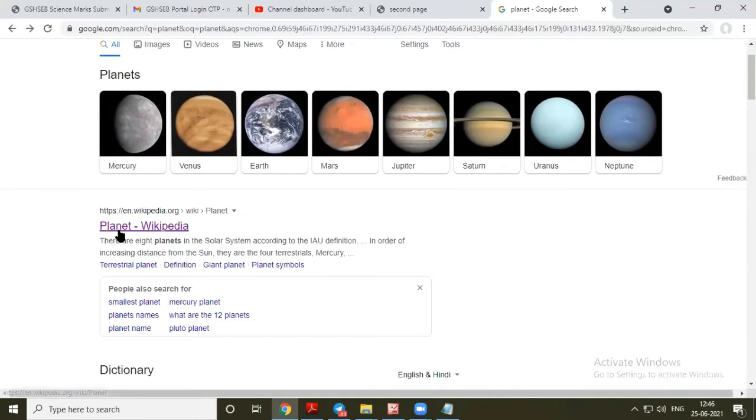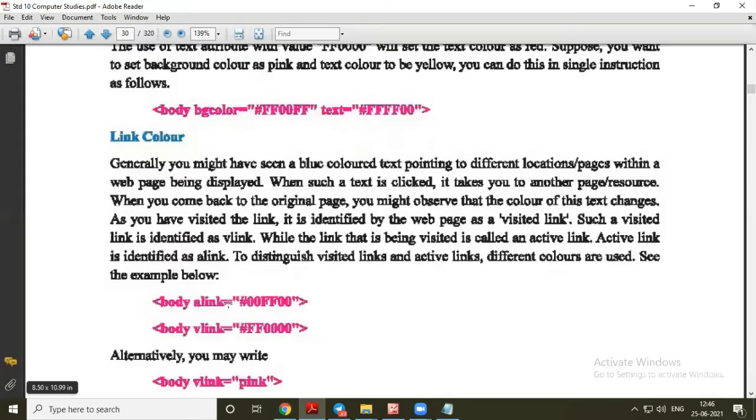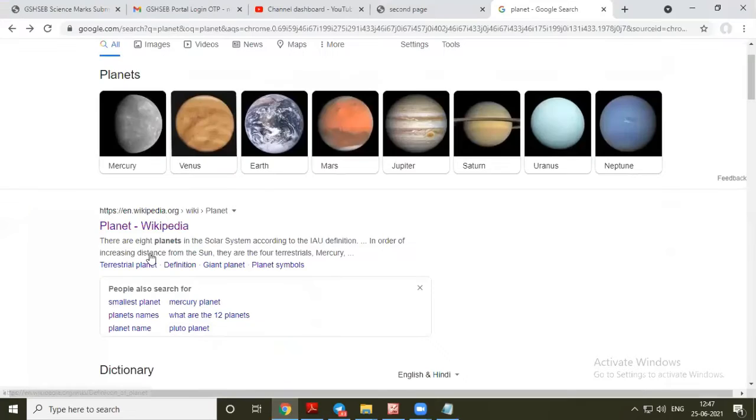So when we come back, this link will become a visited link, that is V link. So there are two attributes, A link, that is active link, and V link, that is visited link. So we can specify both colors. By default, this is a setting of the web browser, where web browsers show active links in blue and visited links in purple. But for our website, we can change that also, by using these attributes, A link and V link.